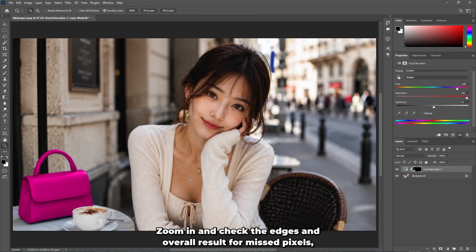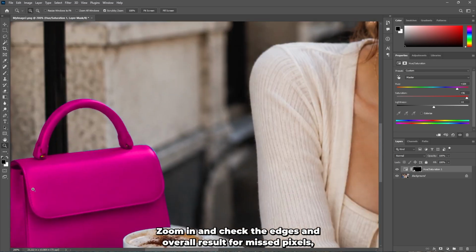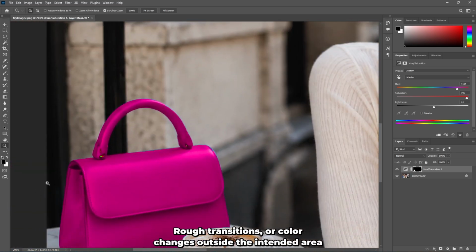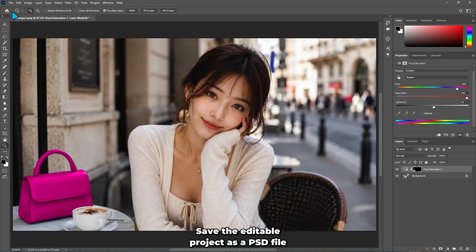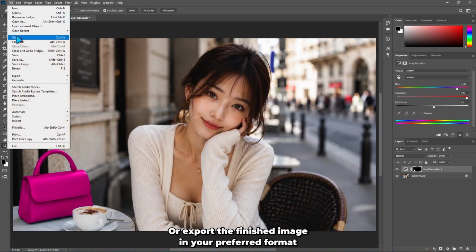Zoom in and check the edges and overall result for missed pixels, rough transitions, or color changes outside the intended area. When the result looks clean and natural, save the editable project as a PSD file or export the finished image in your preferred format.